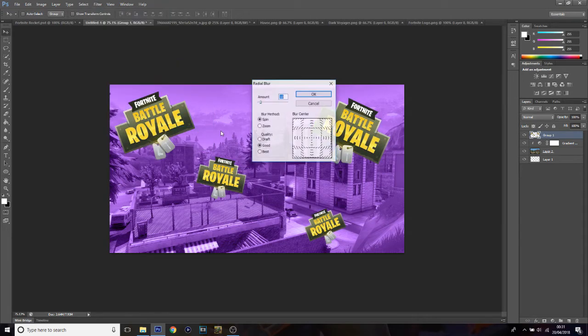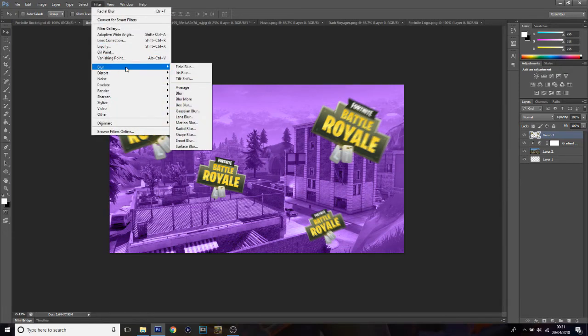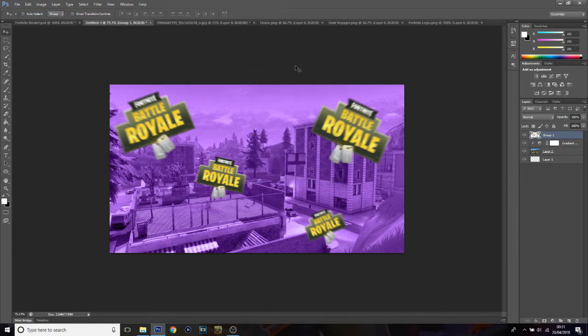Radial Blur, Zoom, and then just do it for around about 5, 6, and as you see there, it gives it a nice little blur there. And also on top of that, what I like to do as well, give it a blur, go to Filter, Blur, and then go to Motion Blur, and sort of just slide it up, see how you like it. I mean, I like mine something like around 6. 6 is quite nice. I like doing that.